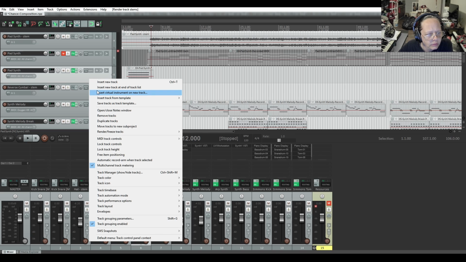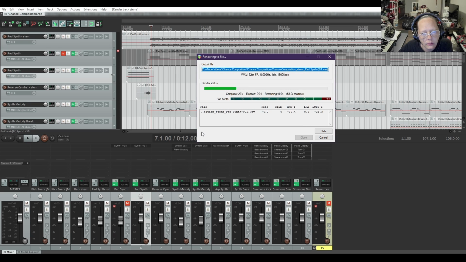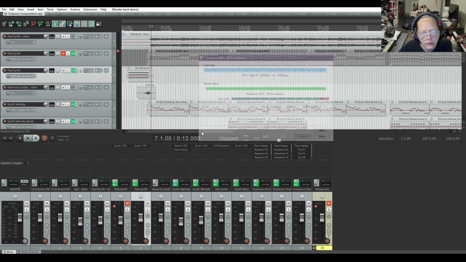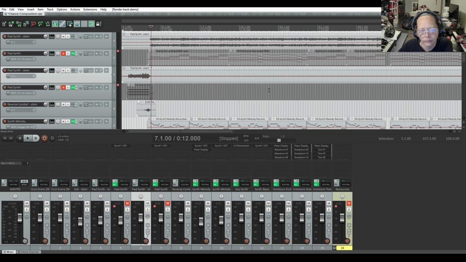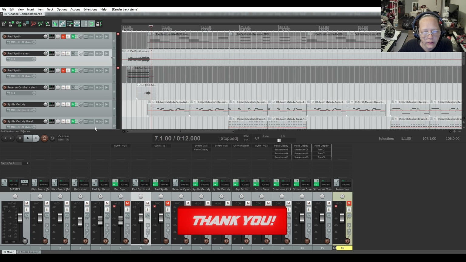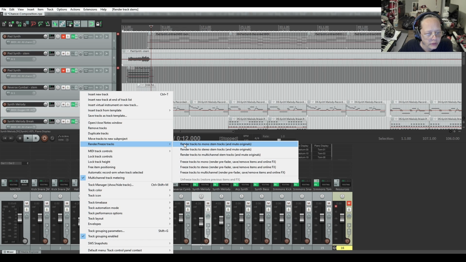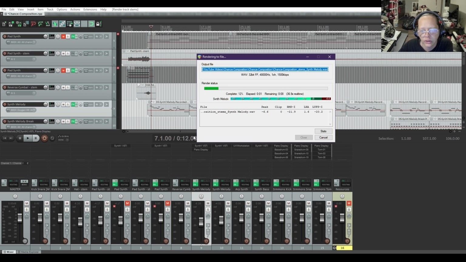Let's see. Where'd it go? Render freeze tracks, mono stem. Wait for it to go through the whole thing. I'll just grab the ends of the items and do that. And then the synth melody should just be a mono track under freeze tracks to mono stem, because it's just a one-hand note thing.